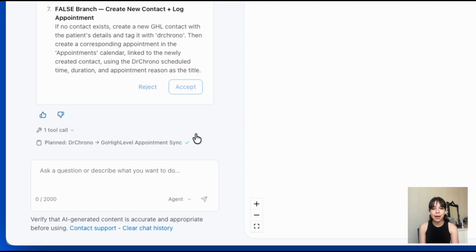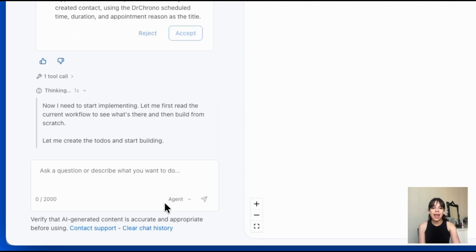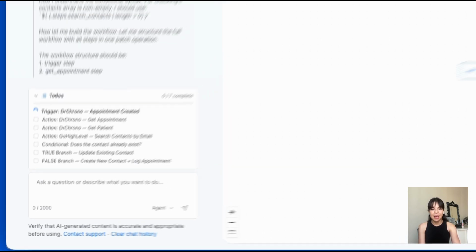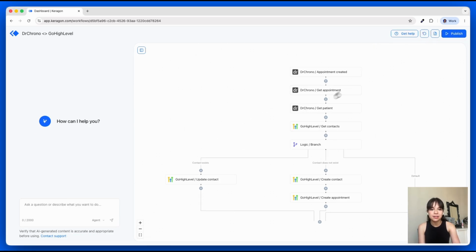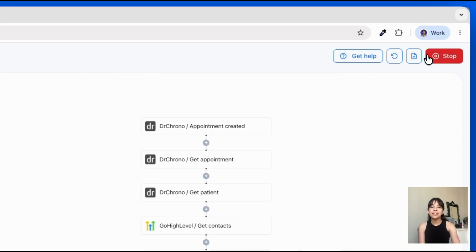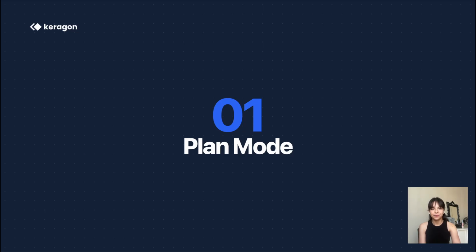The moment I accept, it switches into agent mode and starts building, step by step. You can watch each item get checked off as the corresponding step appears in the workflow canvas. I click Publish, and this workflow is live. That's plan mode. You get to review the full architecture before the AI touches anything.